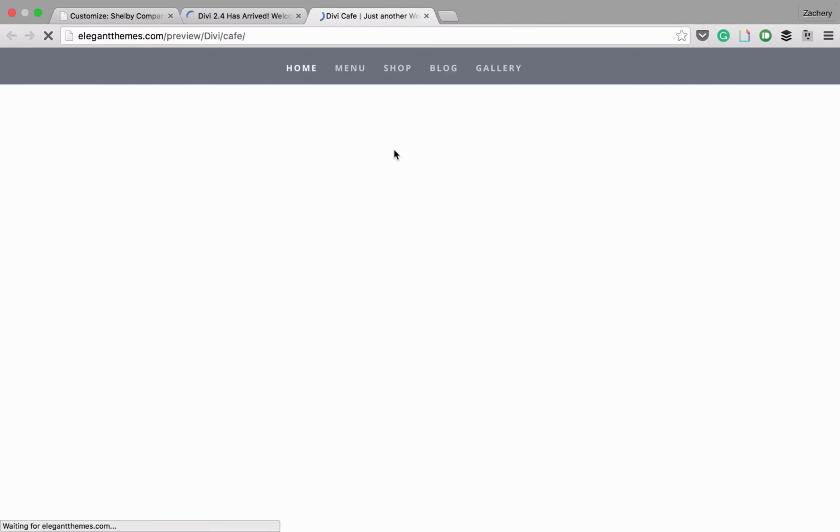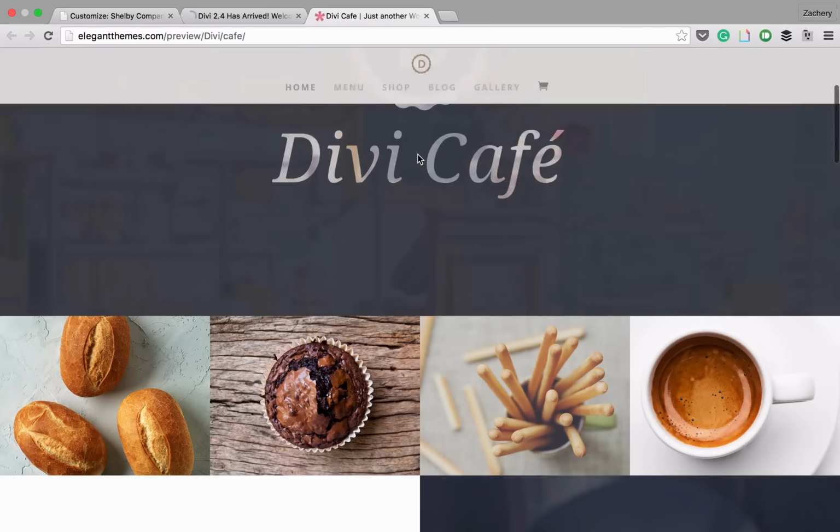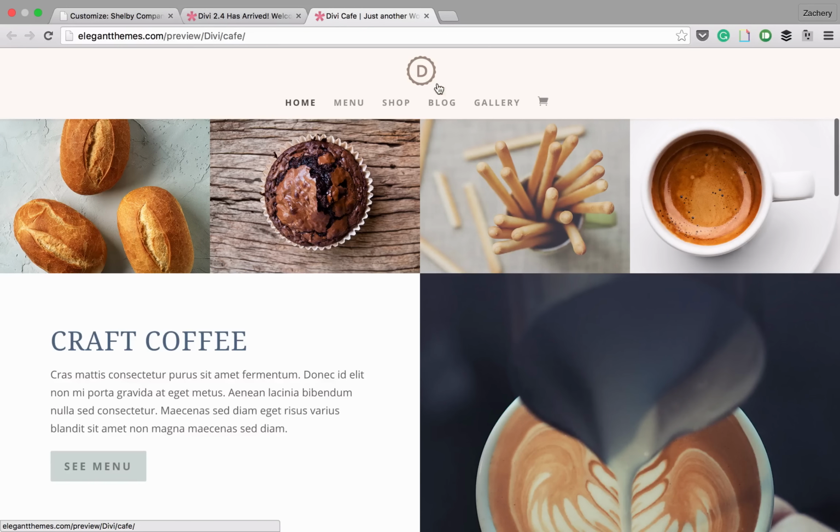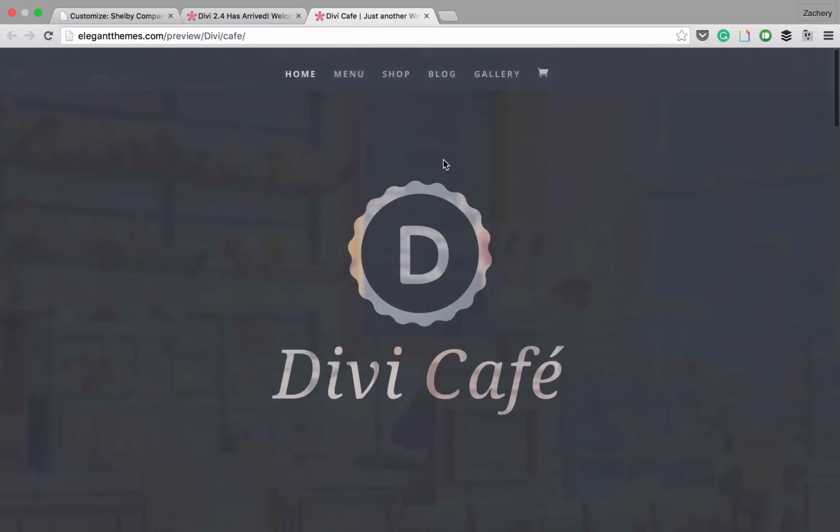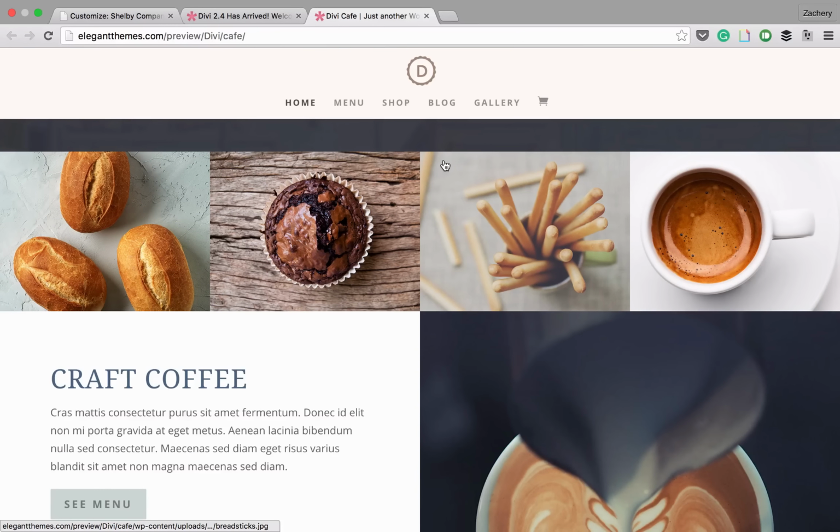Let's just open up this one that we had open earlier. I believe this one has them. Yeah, this one has the centered logo. Really nice.